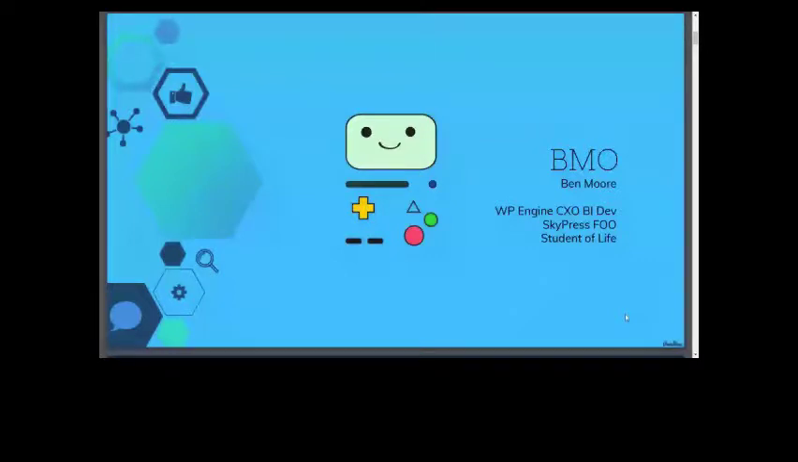So my name is Ben Moore. Everyone calls me BMO because Ben was too short. And I'm currently the Customer Experience Operations Business Intelligence Developer at WP Engine. And I'm also the founder, owner, and operator of SkyPress, a web development agency here in Austin, Texas. I'm the foo, and my wife is in charge of all of our business administration and relations. That's right, I'm the foo, she's the bar. It's funny.